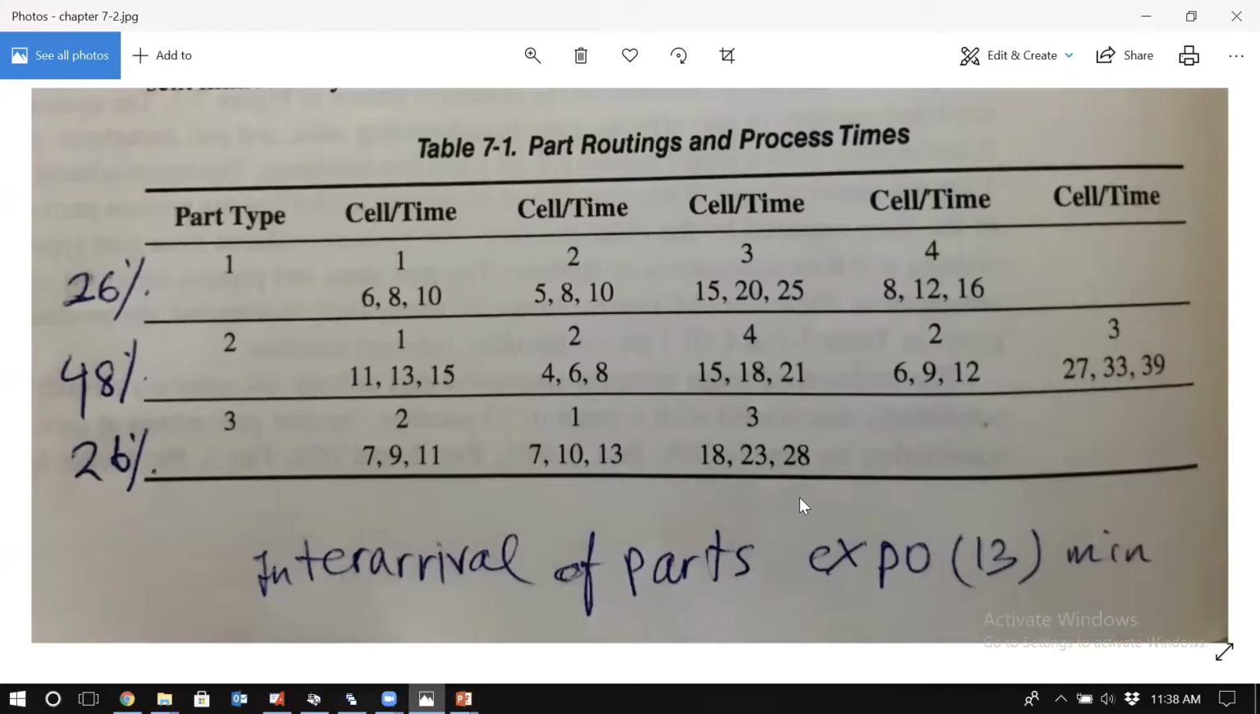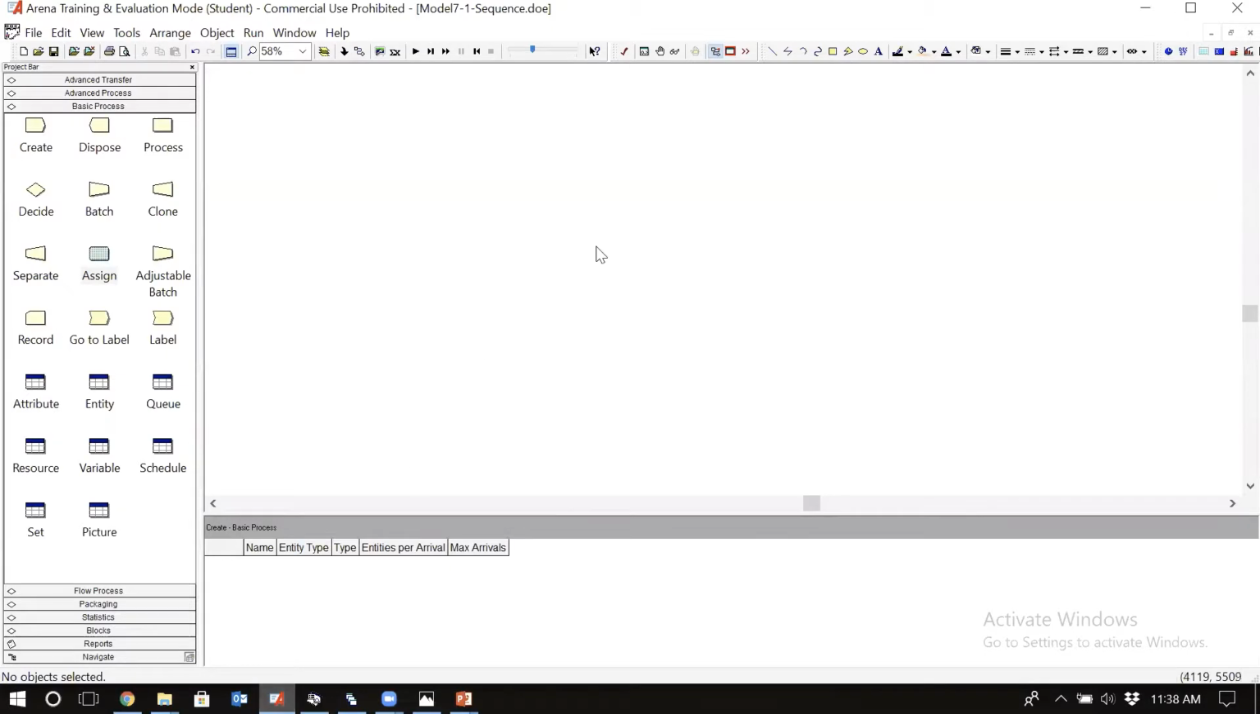And lastly, there is a 2 minute transfer time between all these cells that we have to be able to capture in the simulation. Okay, so let's see how we can capture this model. Let's go to Arena.